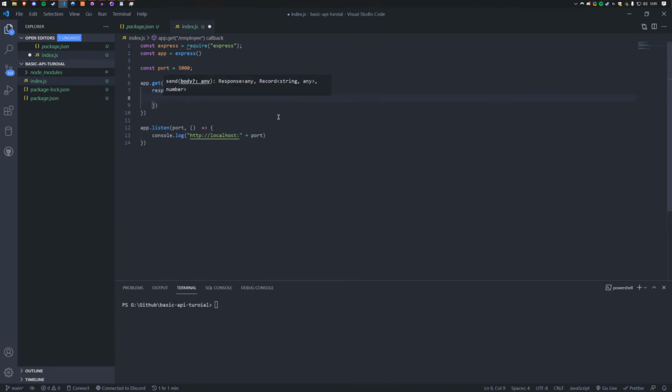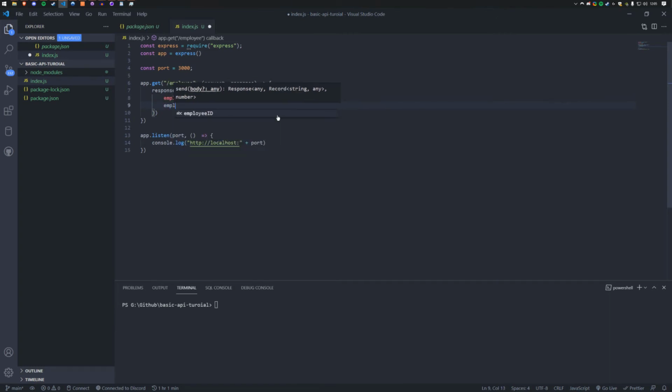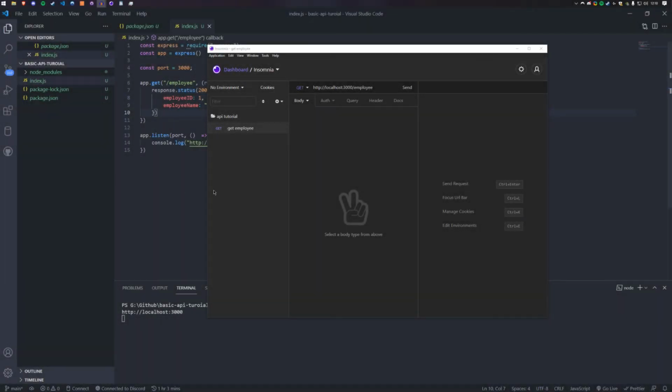This will send any data from the server to the clients. For our case, all we're going to be sending is the employee ID and the employee name. However, this time, instead of using our browser to make the request, let's use something called Insomnia. This is a tool made for making HTTP requests, so APIs. All you have to do is enter the URL you want to make a request to, change the drop down of the verb, and then press send to make your request.